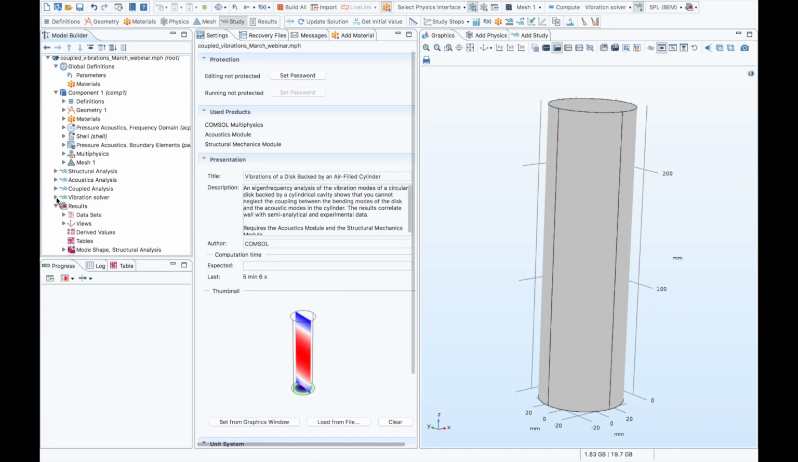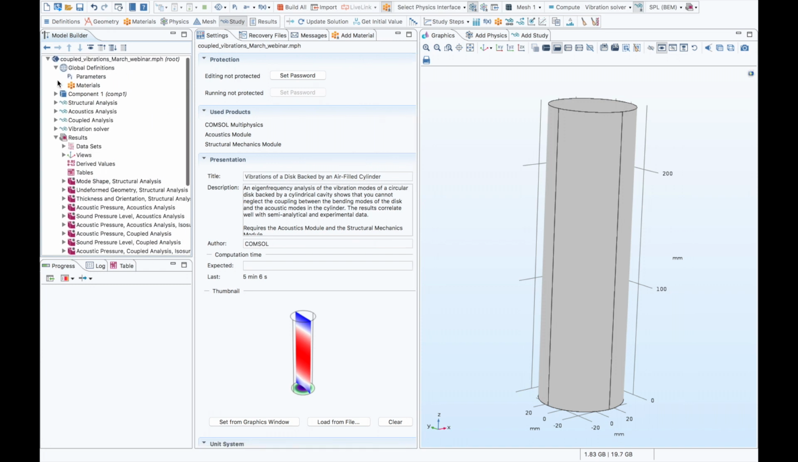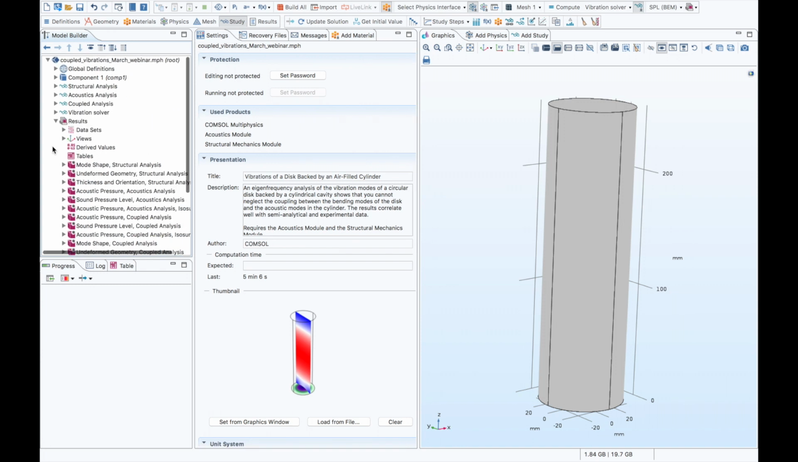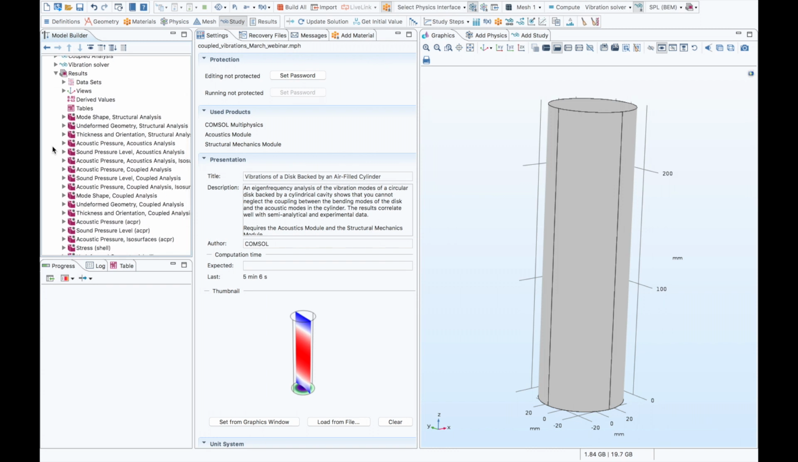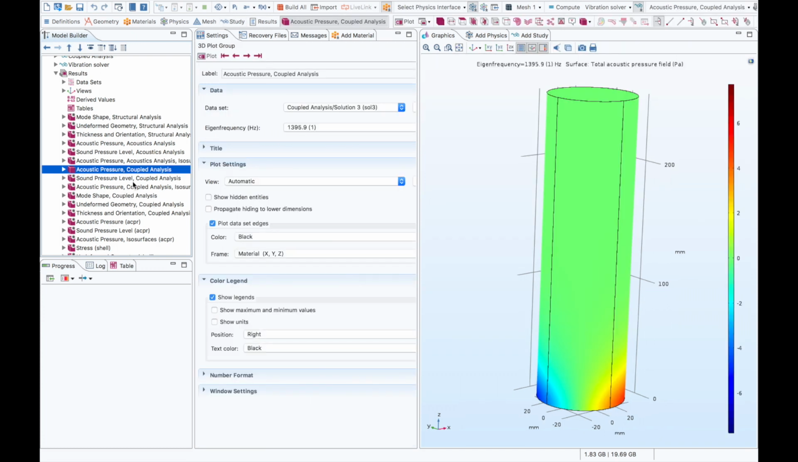So we have some plots here. In the follow-up email you will get all the models and presentation slides. So I want to stress some plots here. So we have some acoustic pressure plots, the isosurfaces inside the cylinder, so we can visualize these.